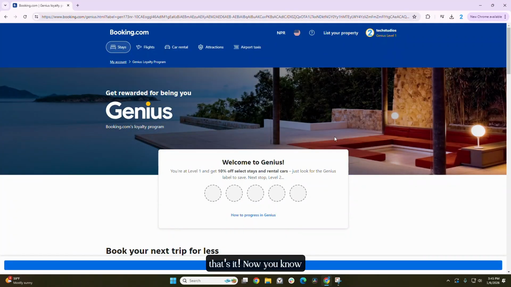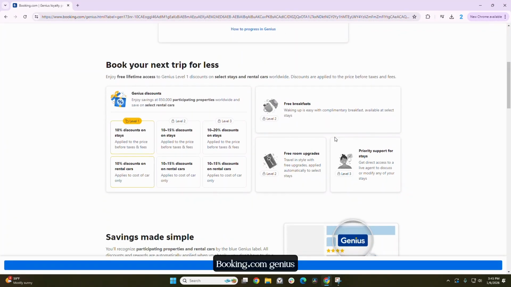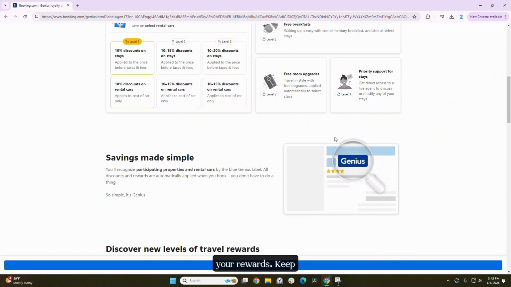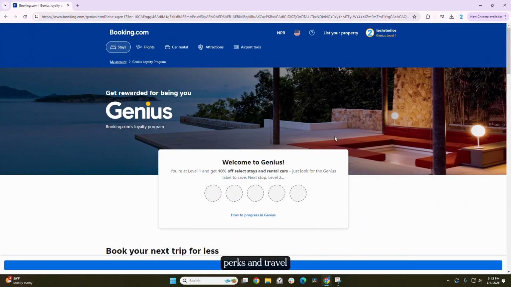And that's it. Now you know how to check your Booking.com Genius level and track your rewards. Keep booking to unlock more perks and travel discounts.